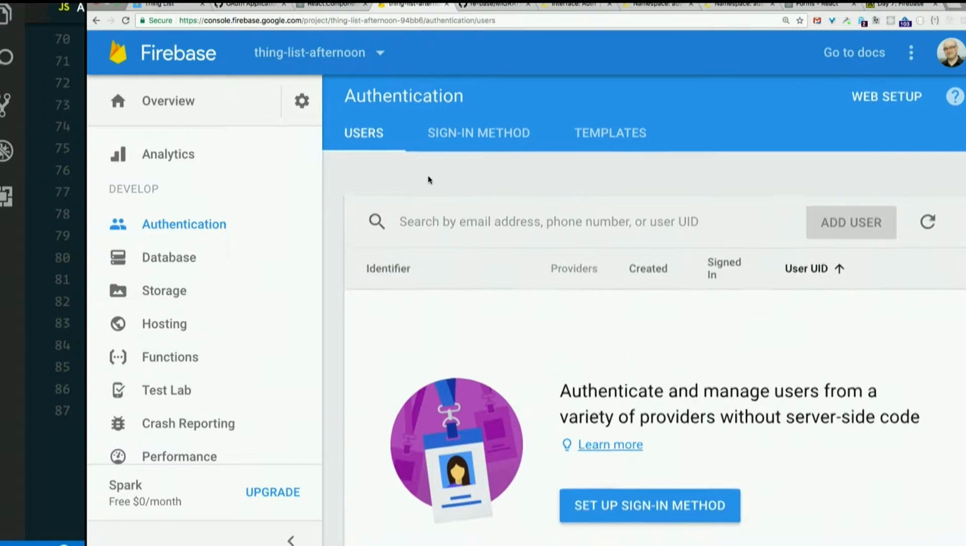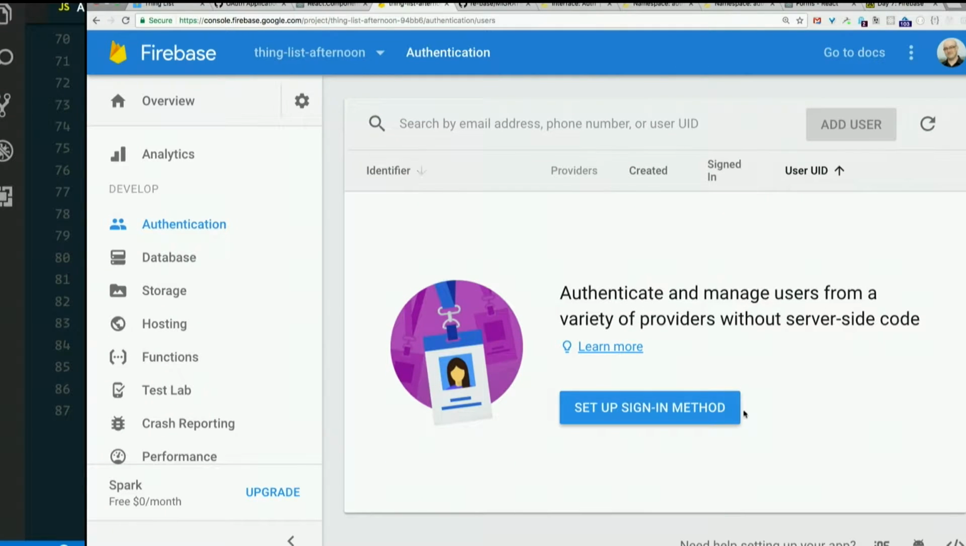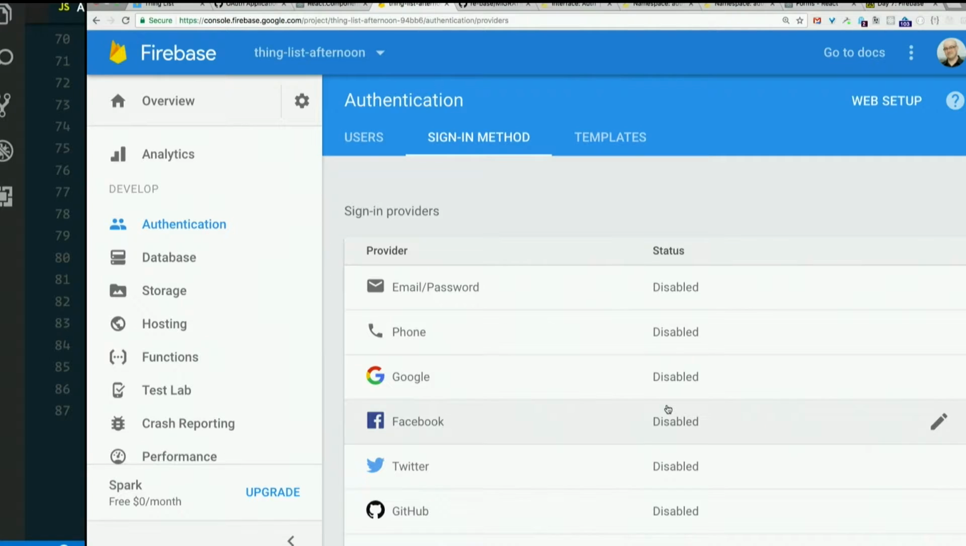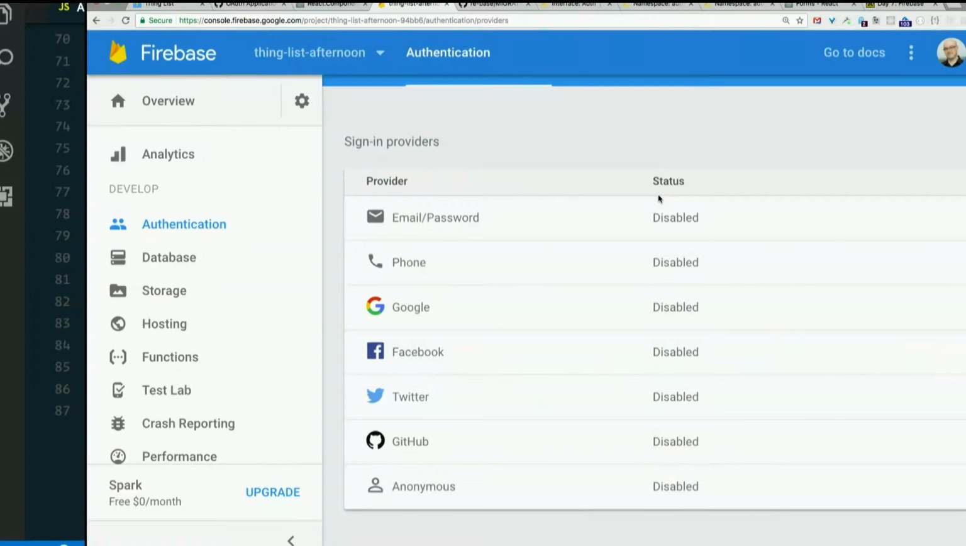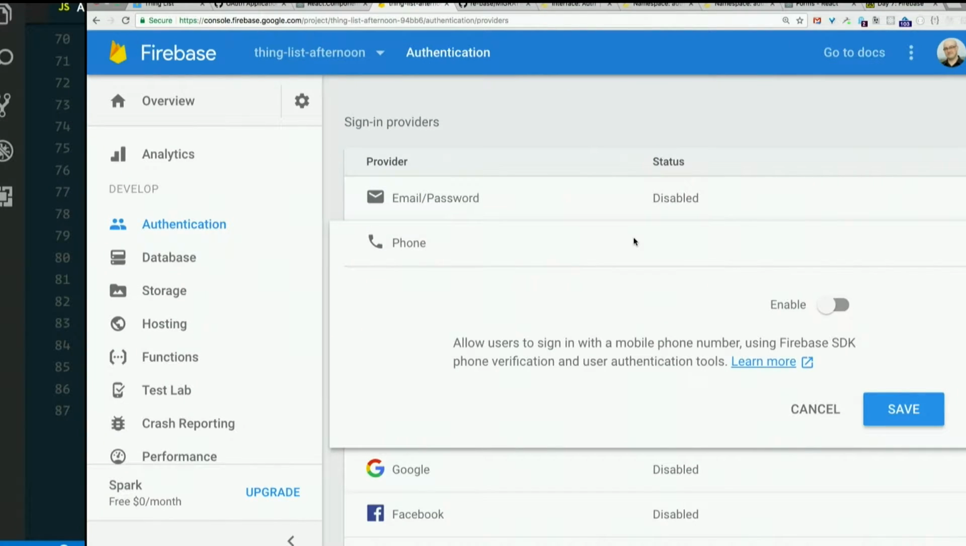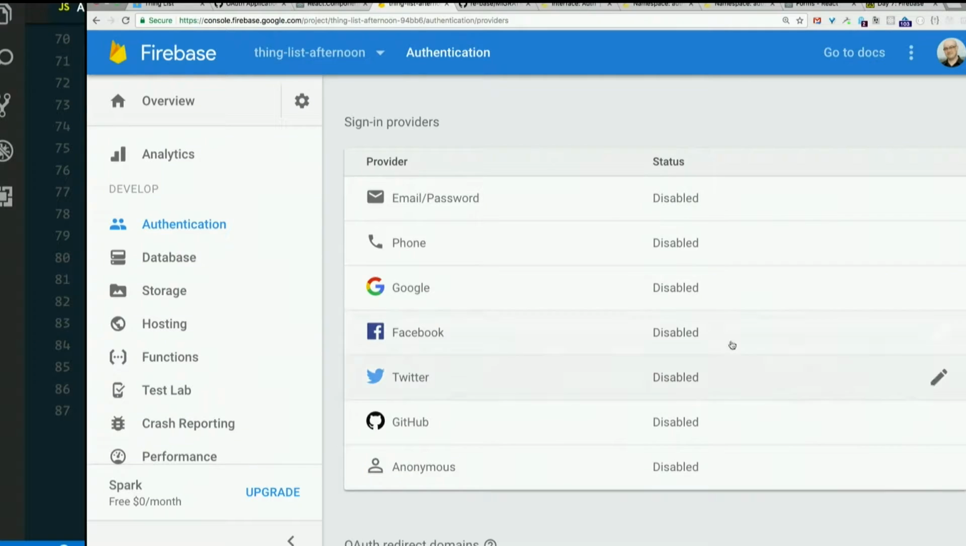And look at this great big thing here saying, authenticate and manage users from a variety of providers without server-side code. Set up sign-in method. Let's set up a sign-in method, shall we? We see email, password, phone. Wow, what's that do? Allow users to sign in with a mobile phone number using Firebase SDK, phone verification, and user authentication tools. That sounds cool. We're not going to do it.